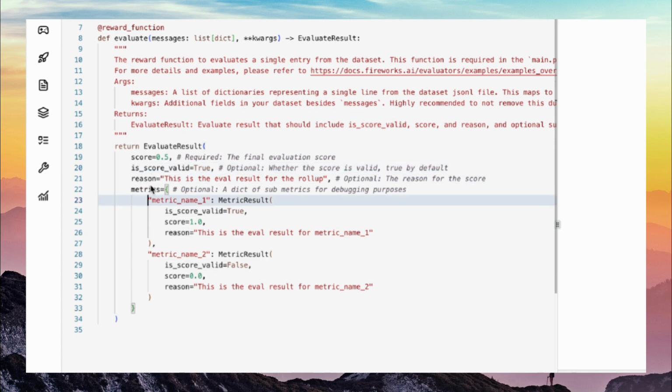There are a couple other fields, but all of them are actually optional. Is score valid is a Boolean optional field, which you can set if you want to. You can set it to false if you wanna ignore certain evaluations, so like to void that particular evaluation. Reason is mostly for bookkeeping purposes. So you can write up some reason for why you are giving this particular generation certain low or high scores.